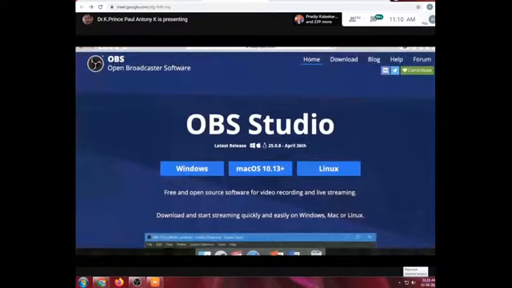So next is about OBS Studio. You can install it free. There is nothing to pay for this. You can Google OBS Studio and it will take you to this page. Depending on your requirement, whether it is for Windows, Mac or Linux, you can download it. Once you download it, you can create videos using this.